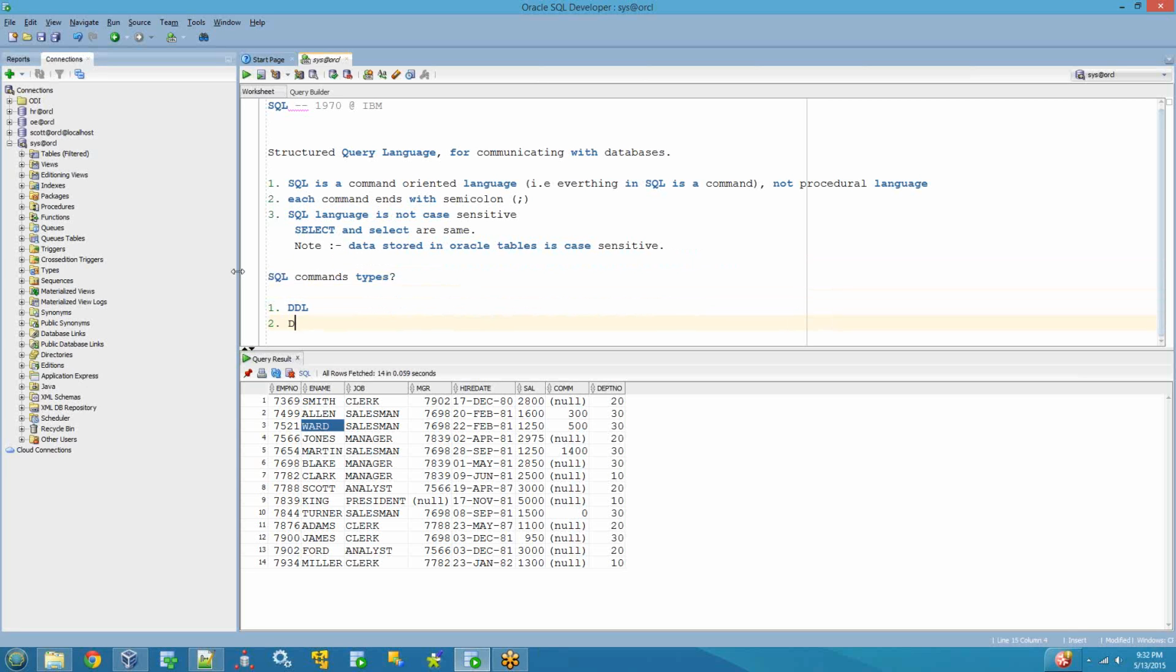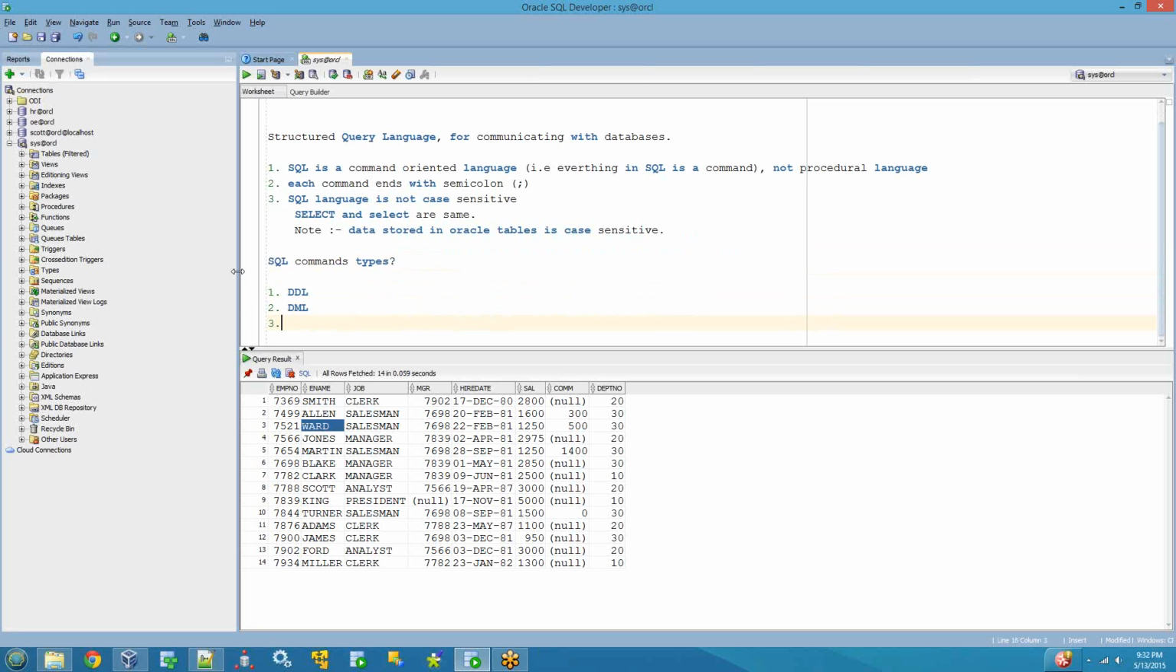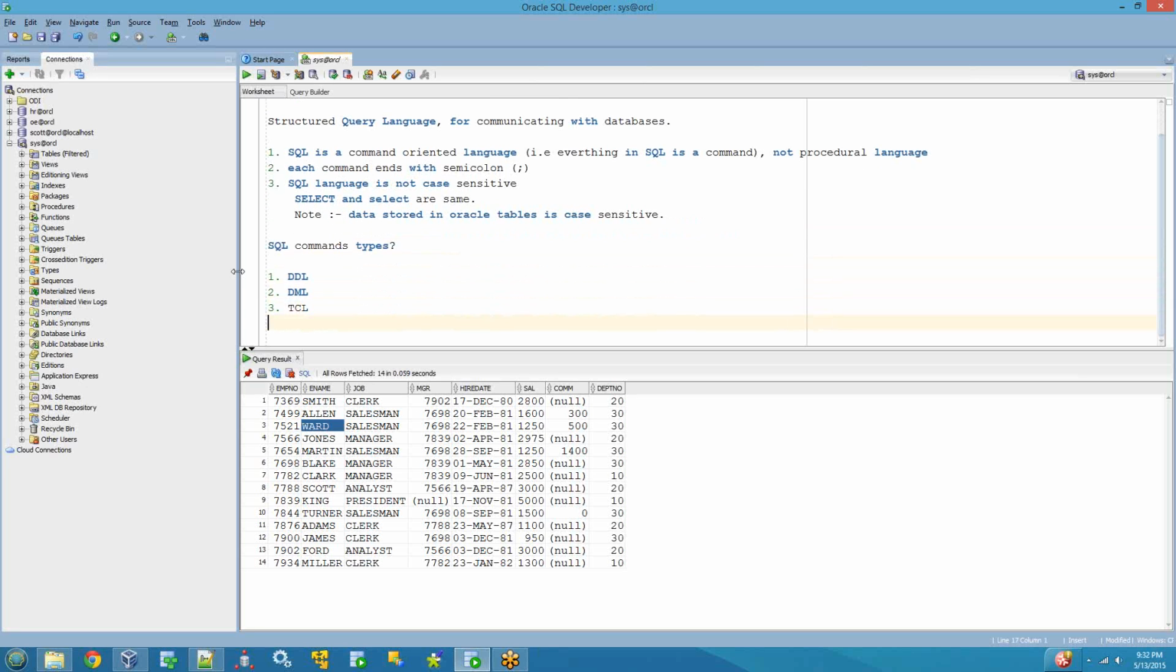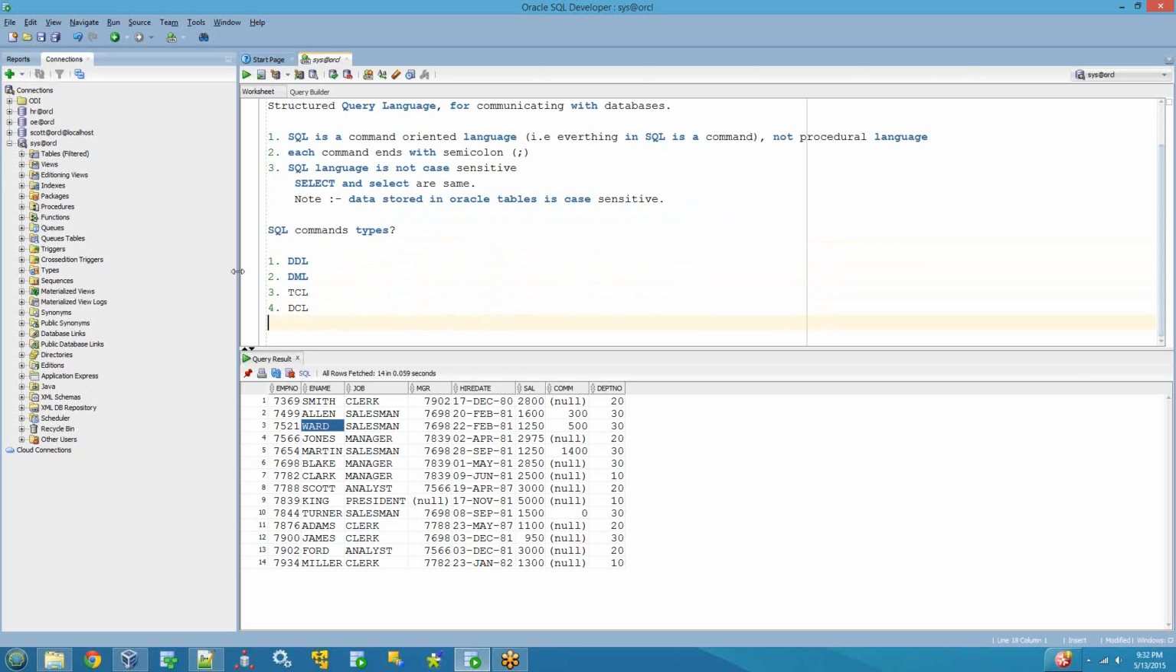DDL commands, DML, TCL, DCL, and the fifth one is data retrieval. So these are the five categories of commands: DDL, DML, TCL, DCL, and data retrieval.